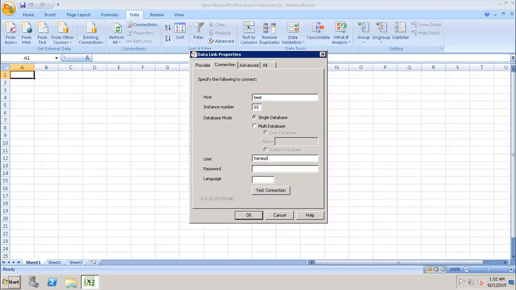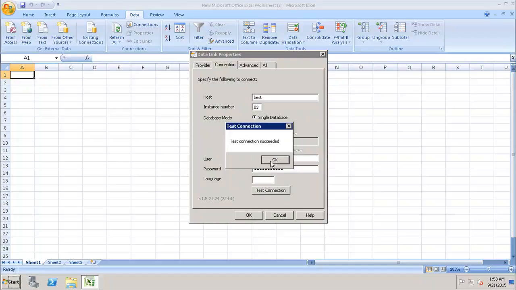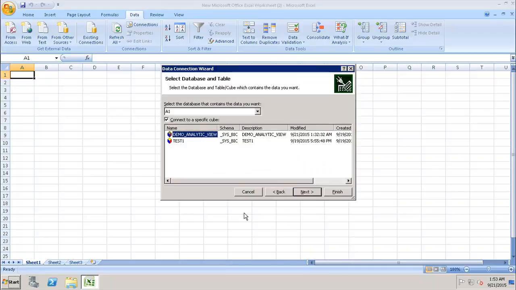Here you have to enter the username and the password, and we can click on Test Connection. It says the test connection succeeded, and we click on OK. Here we can see the list of all the packages and all the views inside them.